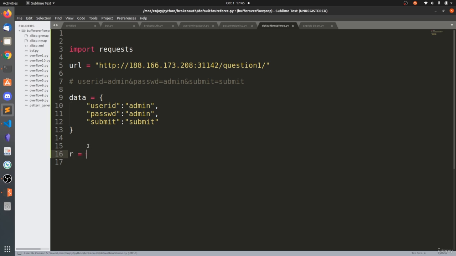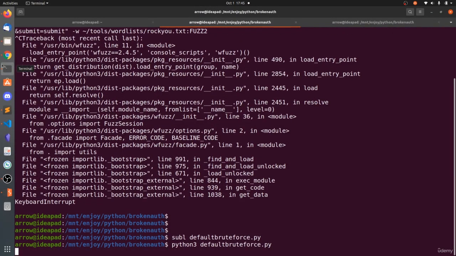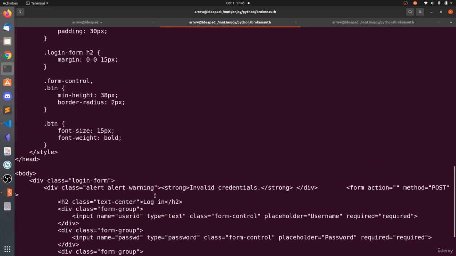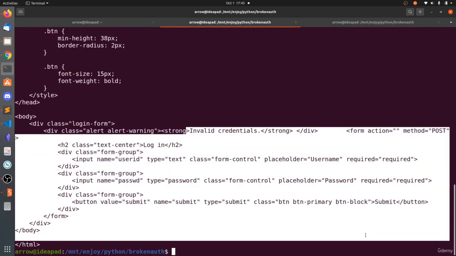So now what you can simply do is requests.post of URL comma data equals data. You can also change this variable name data if you see these two are confusing. Now we get the r.text. So we get the response. You can print out the response. So you can run python3 default bruteforce, and it says invalid credentials.